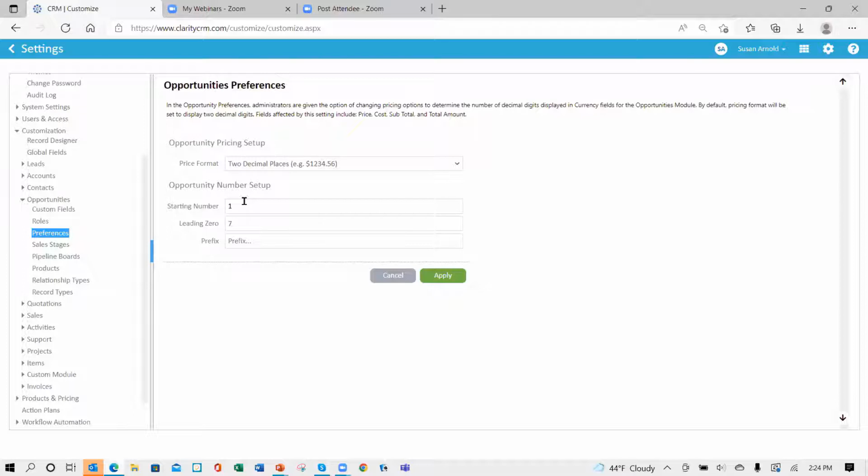You have the option to keep the number or to change it to text name, but it'll start with number 1 with 7 leading zeros. You can add a prefix to it if you want. You can start with number 255 or whatever number you want to start with, and however many leading zeros you want if you want to change that. Okay. So once you make changes here, you click apply, it will save them.